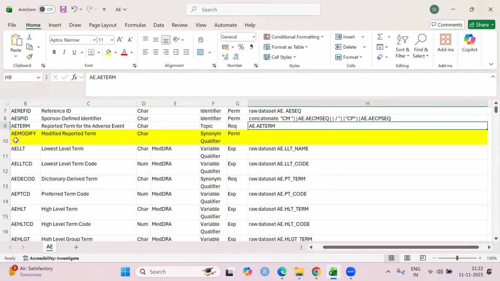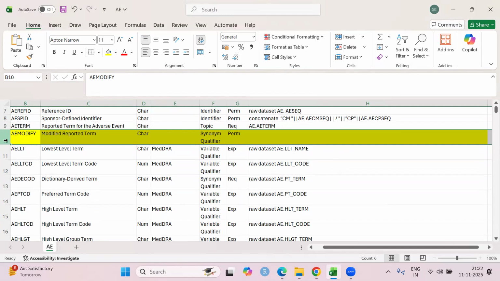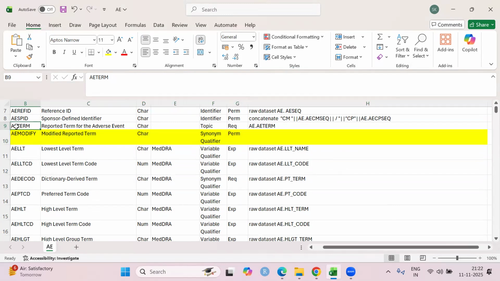Now comes the modify. Again, this is a permissible variable, and you might not see this variable often used in the SDTM domain. But in case your AE term, which is the free text value, is not sufficient or correct enough to identify the decode value, then we have to change the AE term to a better verbatim term, and that modified AE term, which is the verbatim term, is mentioned in your AE modify variable.